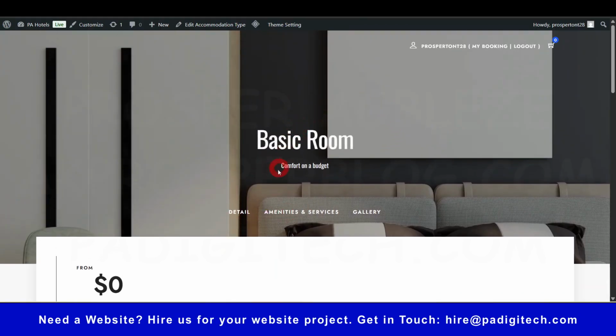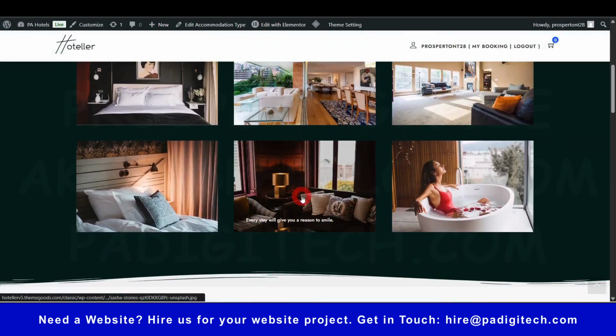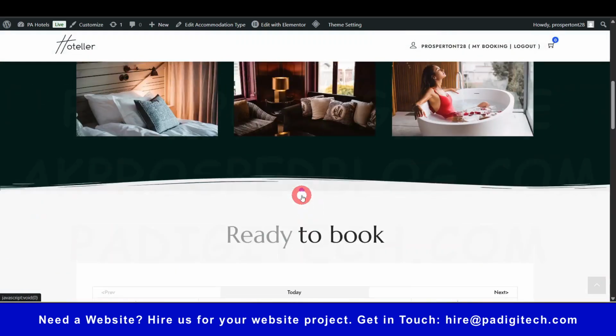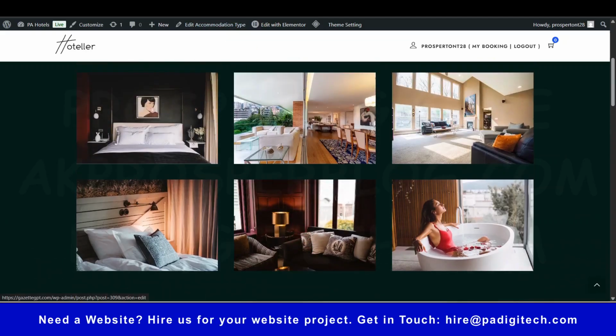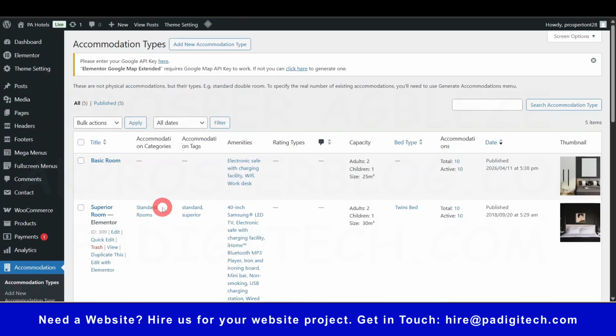But if you want to have something that looks like this, that's when you can decide to also use Elementor Page Builder to create something different, something unique. So those are the 2 ways you can decide to create yours. So let me come back. If you want to do Elementor, you can see it here, edit with Elementor, and then you can open it up. So let me just do that.